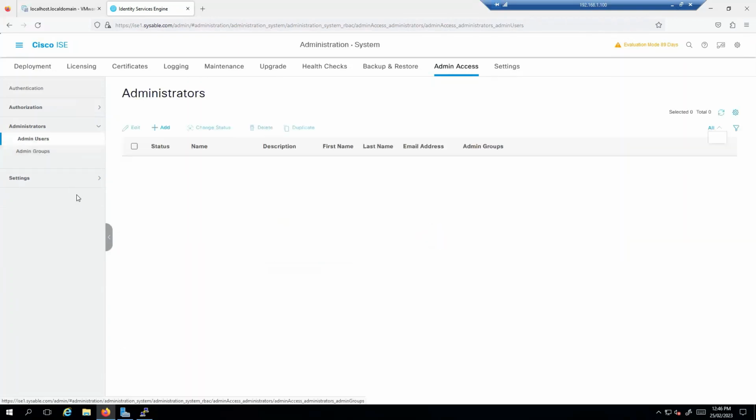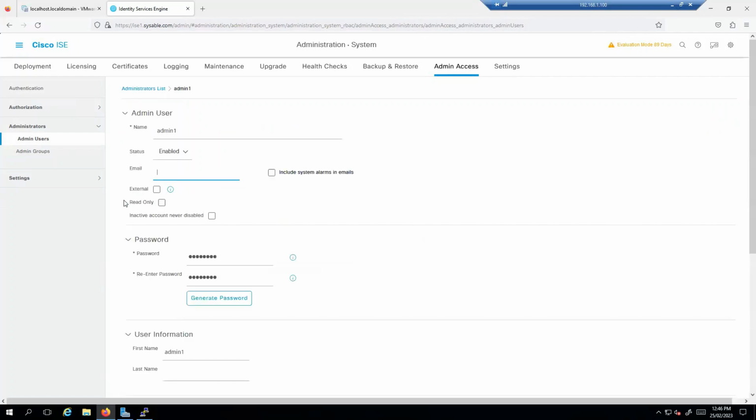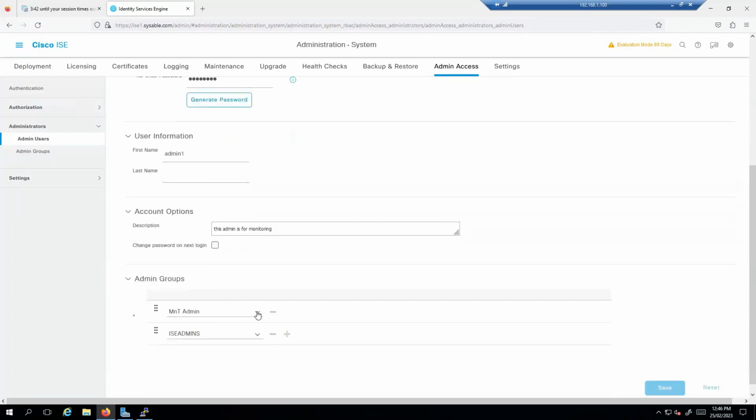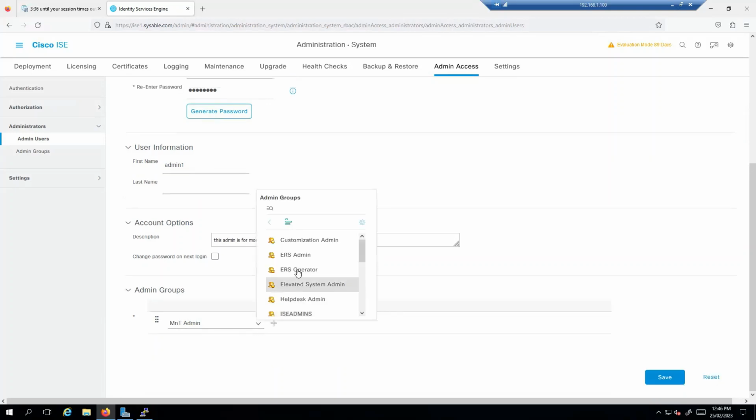That's all good. So if I go ahead and create the user and edit that admin1, I should see that, okay, it is asking me for the admin group. So over here it is asking the same thing. So I will just assign it to the ISE admin group first.